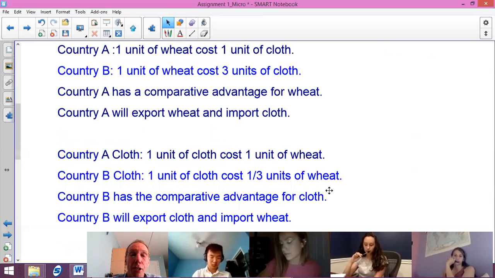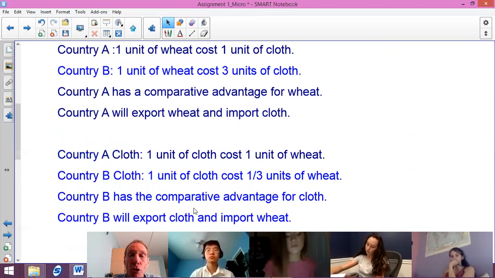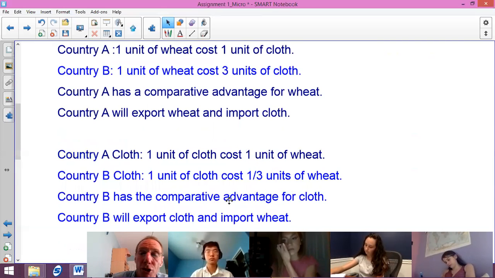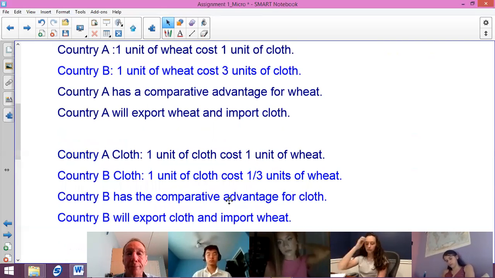Mhm. So that just simply means that now country B is going to have the comparative advantage in cloth because cloth costs them less in wheat, 1/3 versus 1. And so country B is going to export what they have the comparative advantage in producing, which is cloth. So they'll export cloth. They'll specialize in cloth. They'll export cloth, and they'll import wheat. Okay.